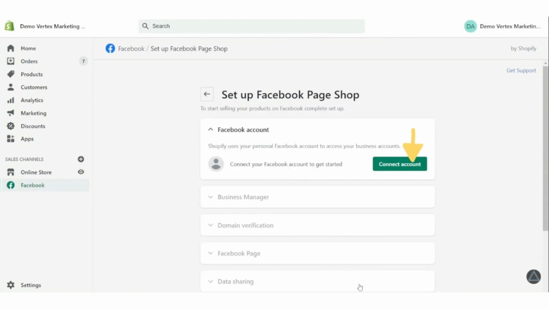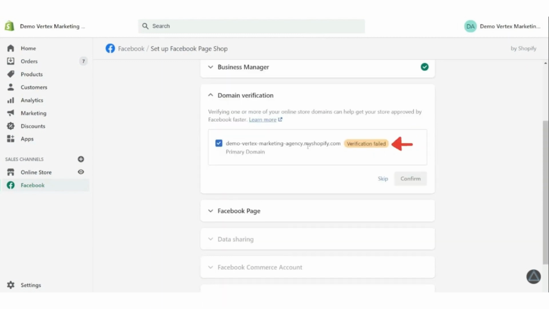Now hit connect account button and verify your Facebook account and password. Now you will allow Shopify to access everything it needs in order to continue with the setup by giving it permission. And now connect your business manager by selecting the desired account. Under domain verification, enter your domain and hit make sure it is verified, and then hit confirm.